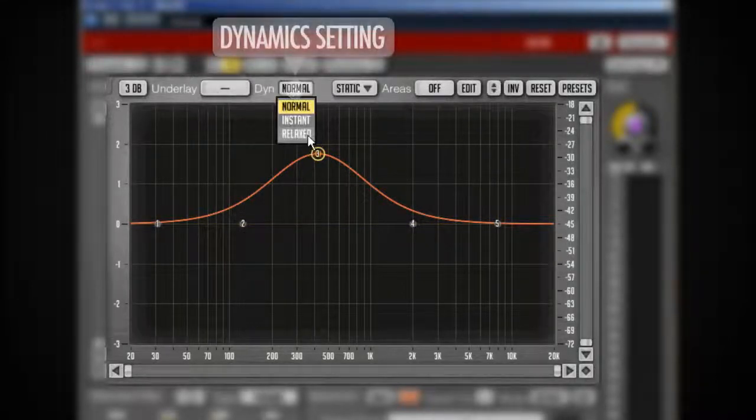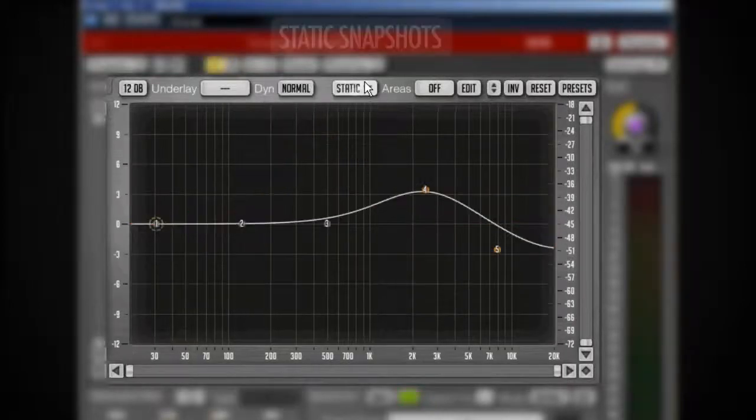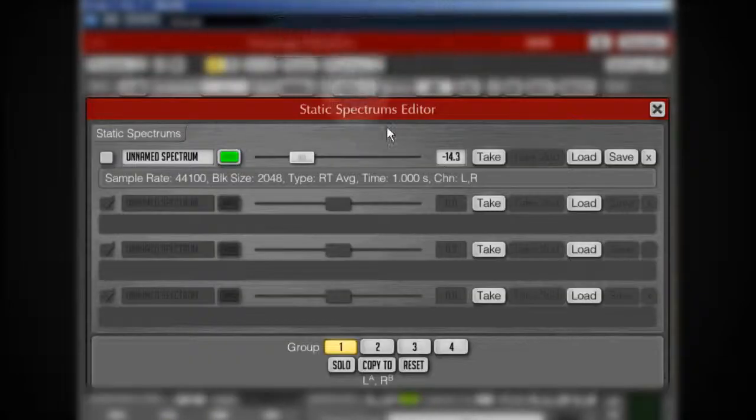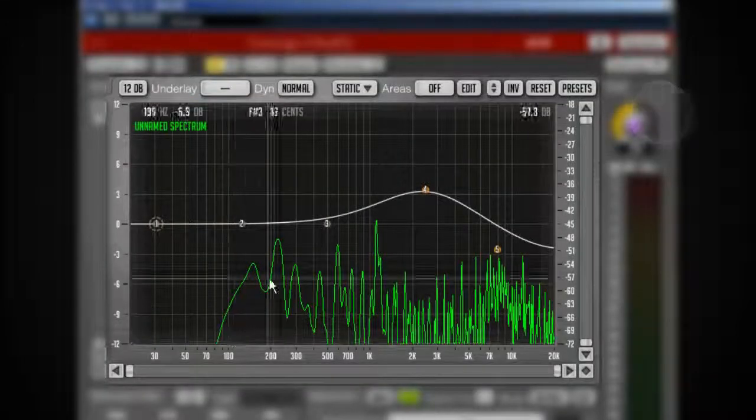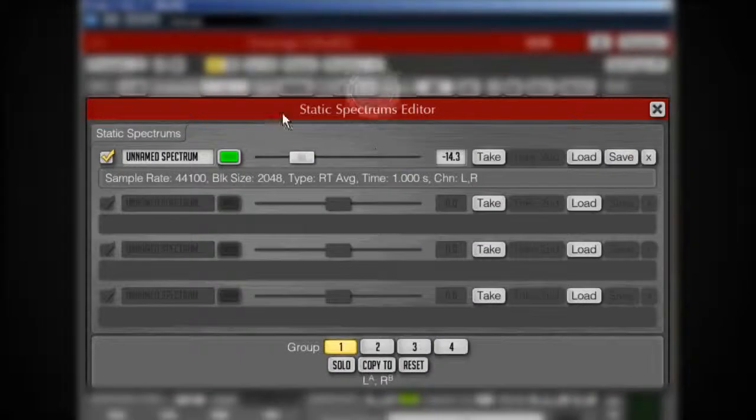Then I've got the dynamics. I'll show you that later when I'm going to look at the different curves, but this allows me to change the behavior of the dynamics. And here with this static drop down, we can actually load up a static snapshot of the frequency content of maybe a mix or something else that you want to match your EQ curve to. So that can be quite helpful. You can load a couple of them, and you can turn them on or off right there, and you can take a snapshot whenever your song is playing by using that take button right there.